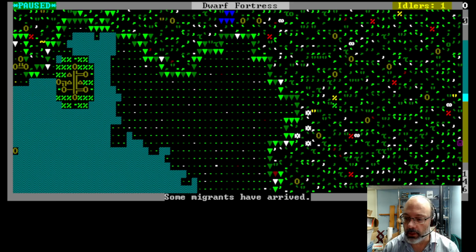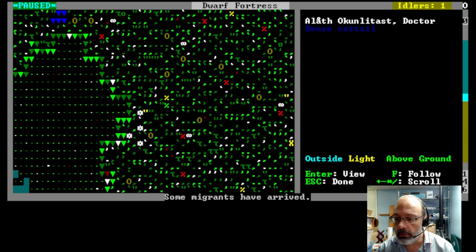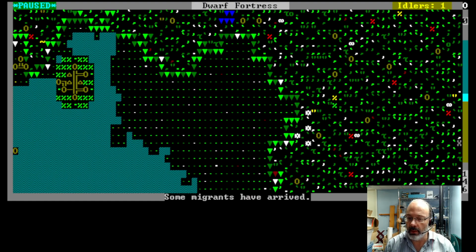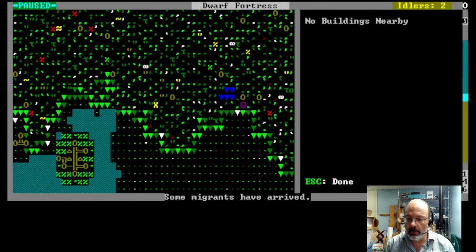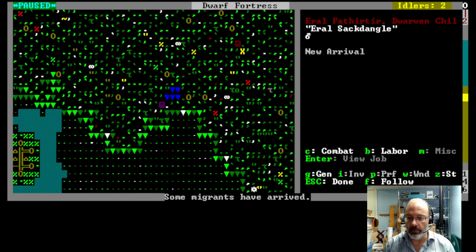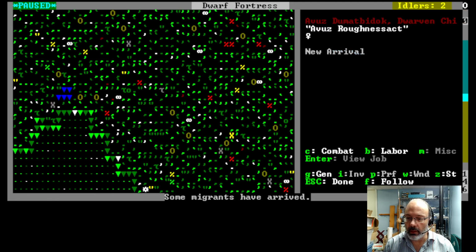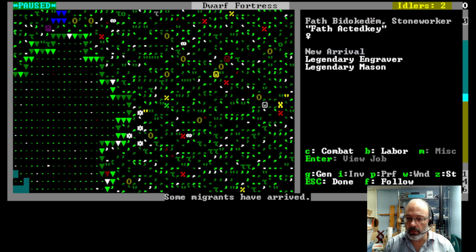Migrants. Yay. Where are they? Far right there. Over here. You can see one migrant, which looks like an administrator or something. Doctor, hey, woohoo! That's what we need. Unpause that and the migrants can come in. Doctor. Who else have we got here? We've got a dwarven child, yay. We've got a woodcutter, and another dwarven child, and a stoneworker, legendary engraver, and a legendary mason. What?